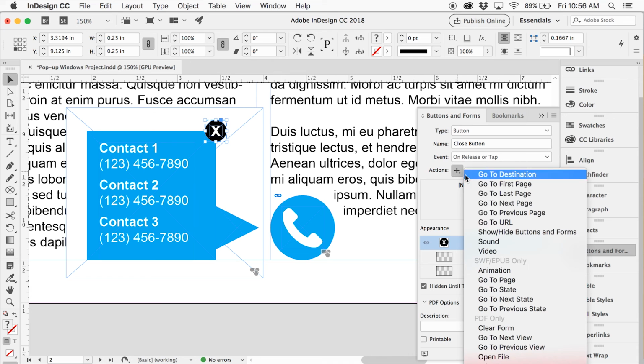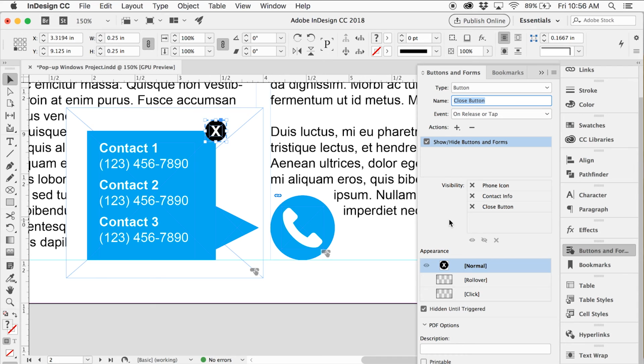And now we need to assign some actions, show hide buttons and forms, to the close button. Because once a user clicks on this close button, we want the close button to disappear, and we want this contact info button to disappear, and we want the phone icon to remain where it is. So the phone icon will remain visible. Now we want to turn on the contact info, turn on the close button info, and then we want to hide the visibility on both of those buttons. And that's it.